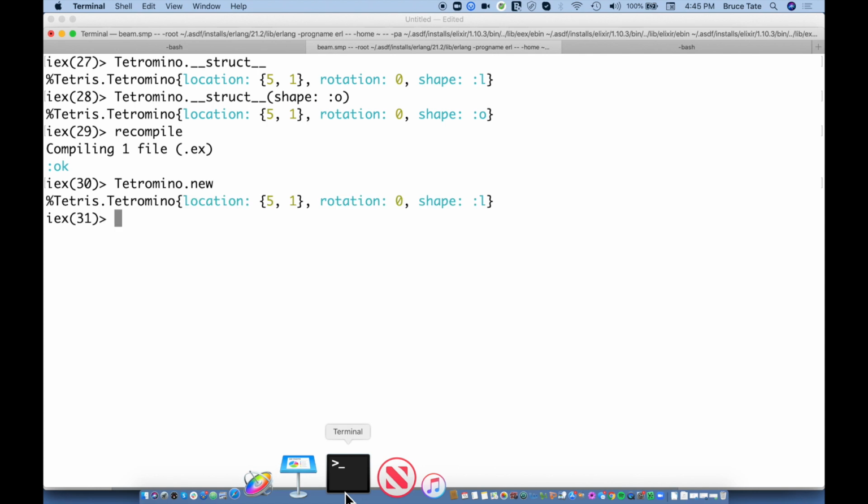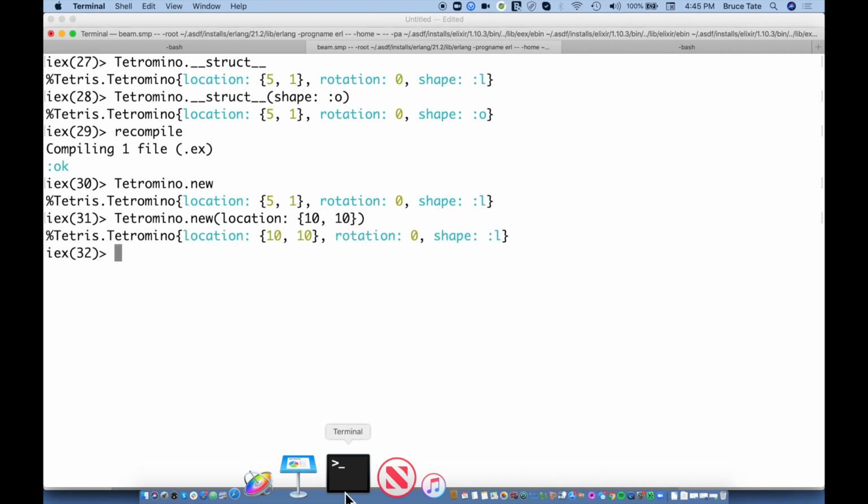So now I have the new one where the location is 10, 10. Oh, and actually this is a tuple, so it doesn't yell at me. I want to add it like that. Right, so now I get a new tetromino that's in location 0, 0.